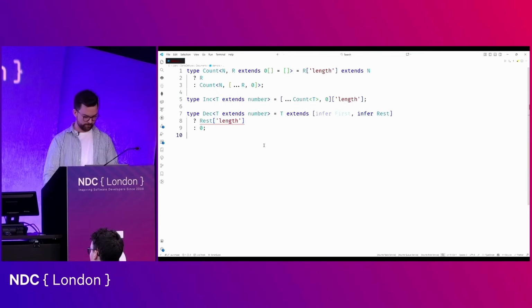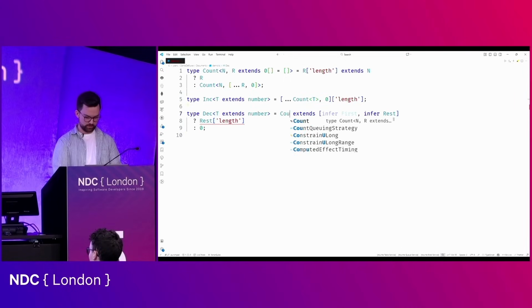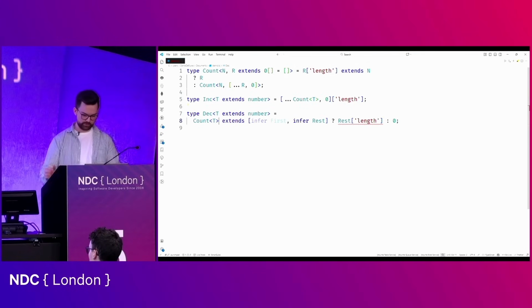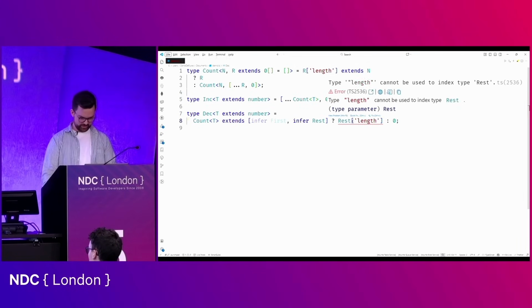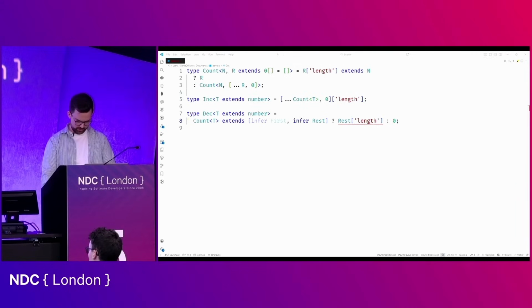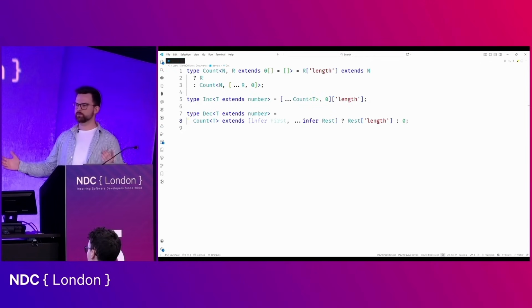Why is this complaining? Oh yeah, we're doing t, but t is a number. So we need to count t, and then we get the tuple of zeros. And why is it still complaining? Length cannot be used to index type rest. This is strange. Oh yeah, something interesting, I forgot. I was thinking about the template literal types and strings, and then you don't have to do this. But with tuples, you have to actually show that you're inferring all the rest, which is a strange side effect.